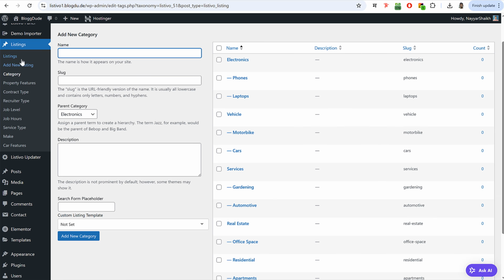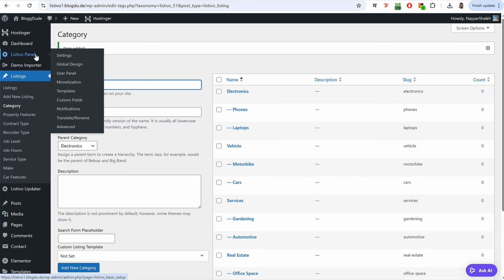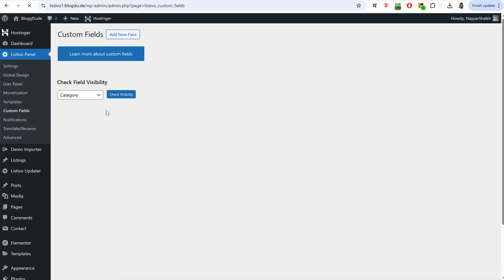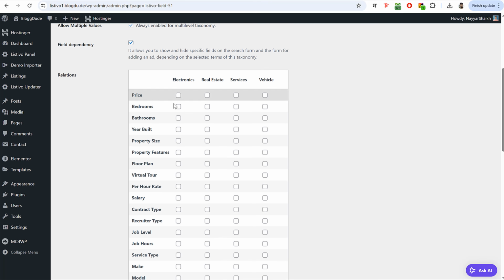Okay, this was category. Then we have many more options over here. In fact, before we do that, before we add all the other testimonials, once you add your categories, you can come back to this option under the Listivo panel, custom fields, and edit category. If you edit category, you will see this option over here. Now what you can select is where these options will be available.